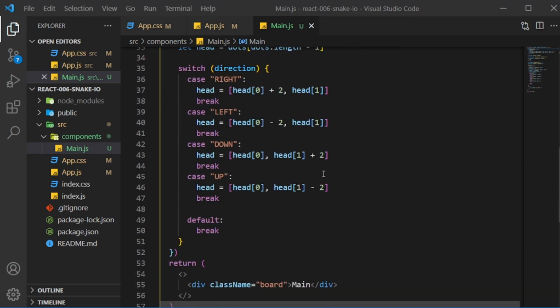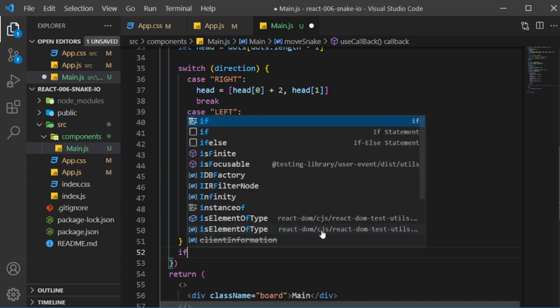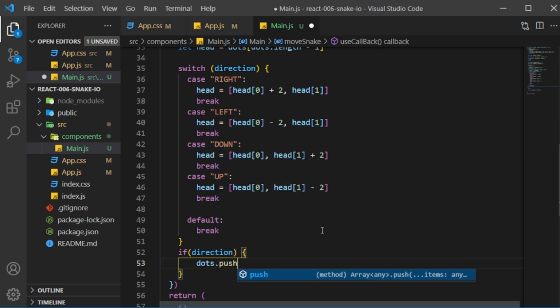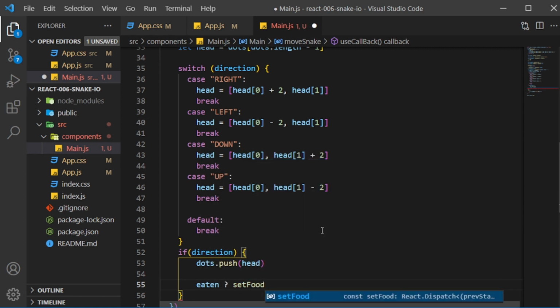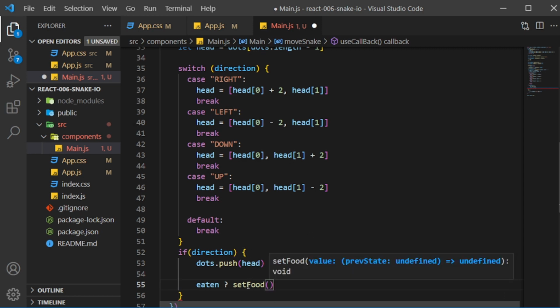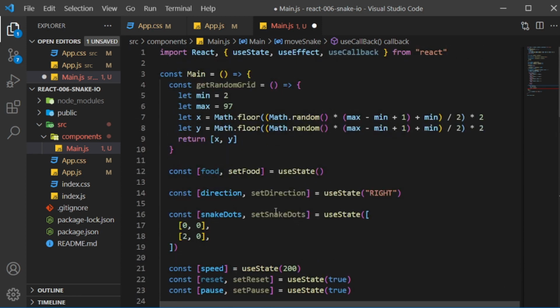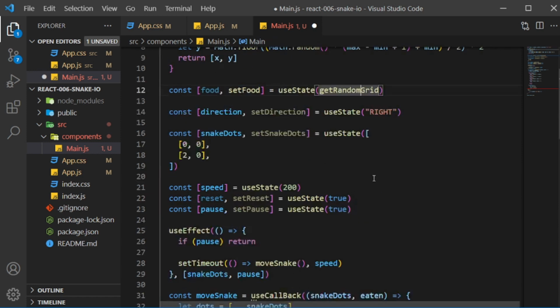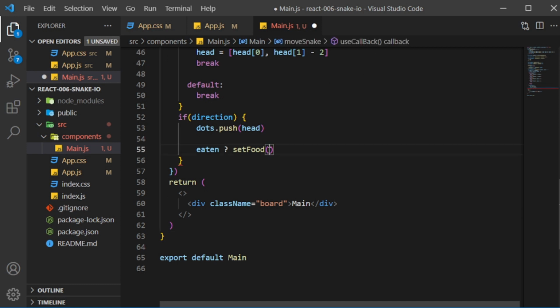In the moveSnake hook, below the switch, create an if check on direction. In the body, push the snake head array onto the snake dots. Create a check on eaten, where if it's true, we'll use state to set food, which first, let's set the default state of food to the getRandomGrid function. Now if eaten is true, we'll set food to getRandomGrid. If false, we'll call dots.shift.